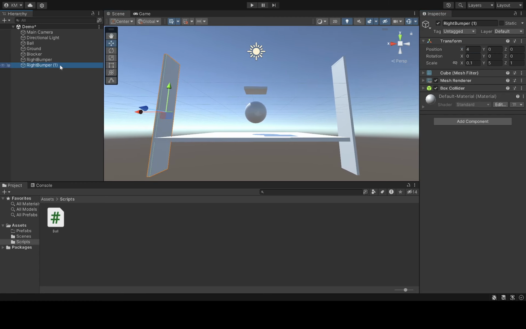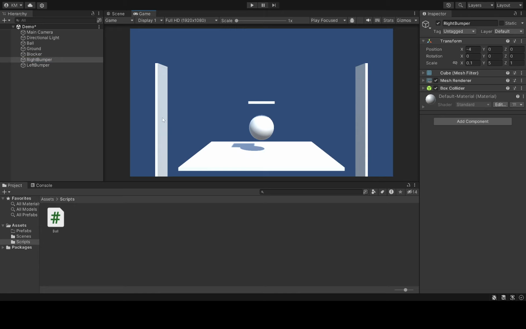This one I'm going to rename left bumper. Okay, so now when we look at our game, we have some bumpers on either side. The vision is that our blocker moves left to right, hits these bumpers, and switches direction, so it continually goes over our platform.